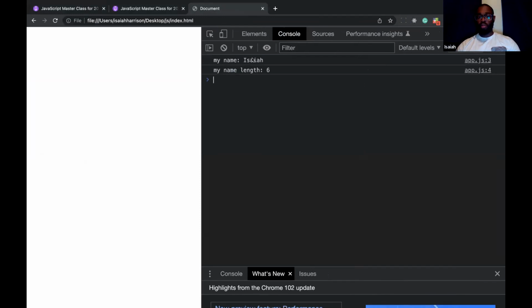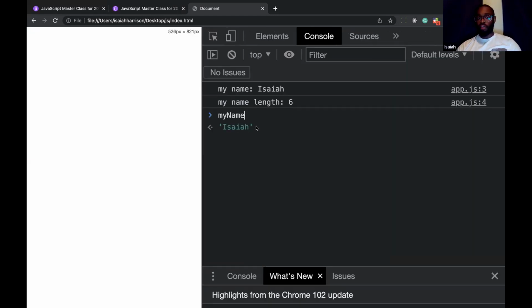Refresh. Let me get my name, Isaiah. My name length is 6. Now, while we're on this, I can see my name here. I can type that in because I defined this variable on the other side. If I press enter, you see Isaiah prints out.